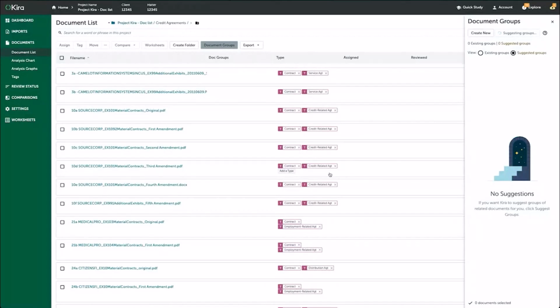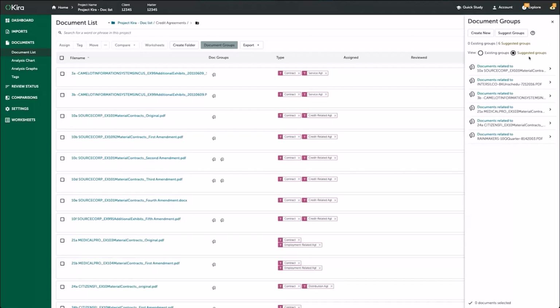Depending on the number of documents, this may take a few minutes or several hours. Kira will identify various key data points such as title, parties, date, and the preamble or recital to identify amendment documents and group those documents with their appropriate parent. Once complete, you will see the list of suggested groups to the right.